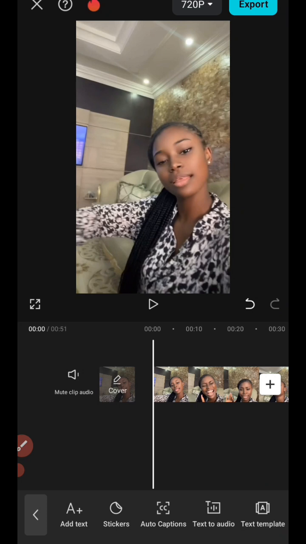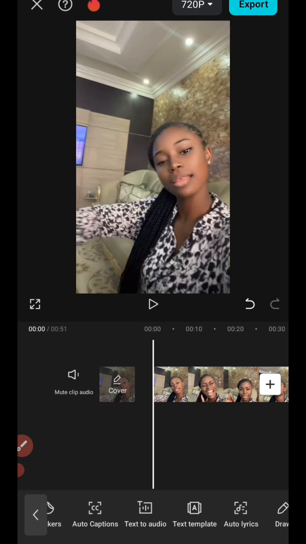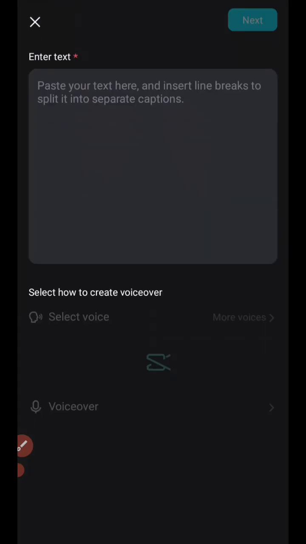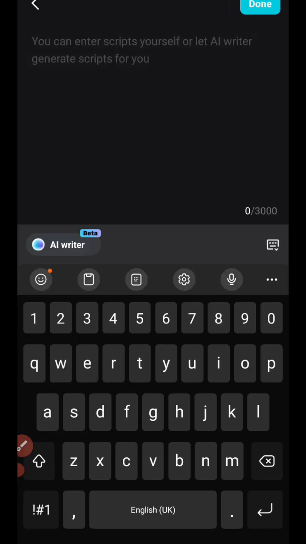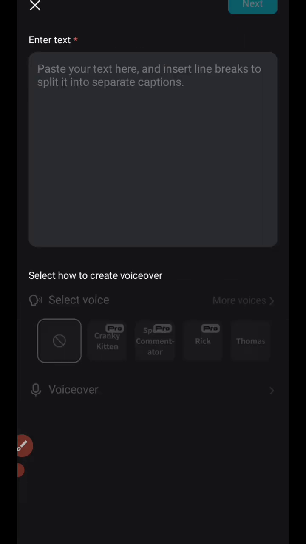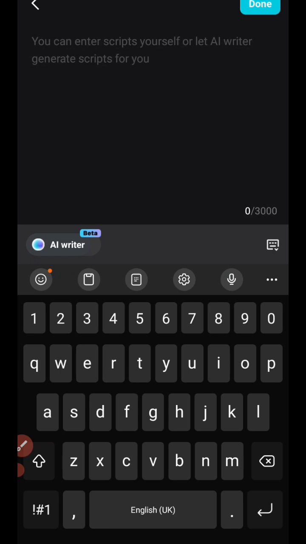So you can add text, you can add stickers. Auto caption, like I told you, is the same thing. Then there is text to audio, where you can just click and add a prompt of what you want. You add whatever you want to write there, text to audio. It also has an AI writer, but that is on the pro. Look at it here.